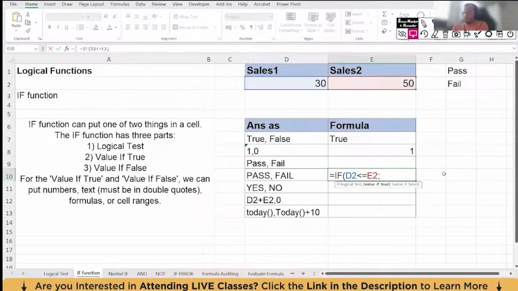I put a comma. Now, if this is true, then what I want to see as the answer is pass, and that pass has to be written in capital letters. And where is my pass and fail written? It is written in these two cells, G1 and G2. In G1 it is written pass, in G2 it is written fail. So I want to refer to these two cells. After the comma, I select G1 if it is true, comma, and if it is false, then it should show me whatever is written in G2.